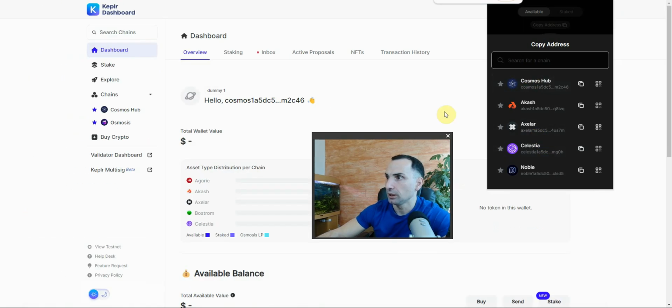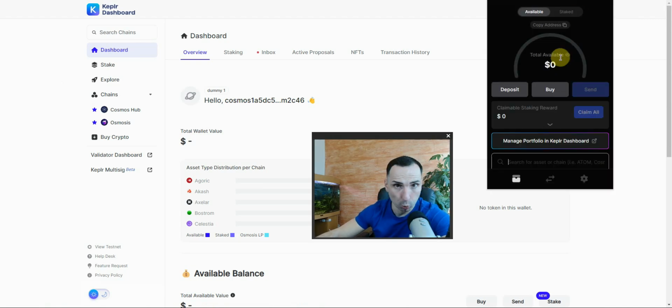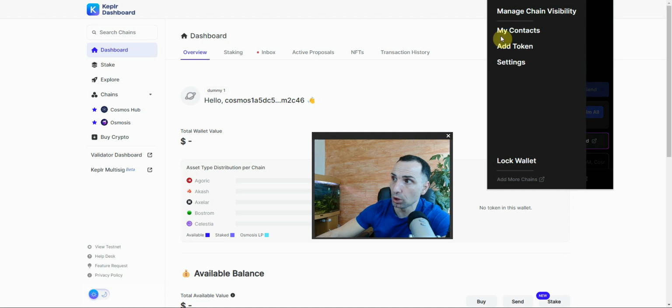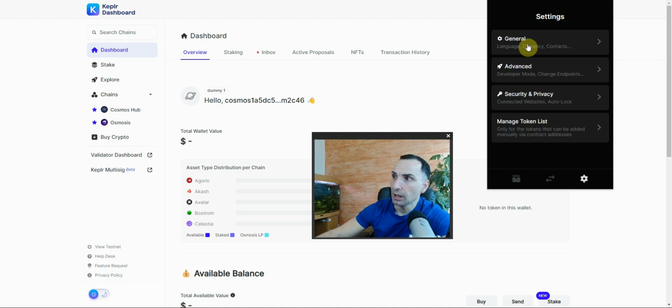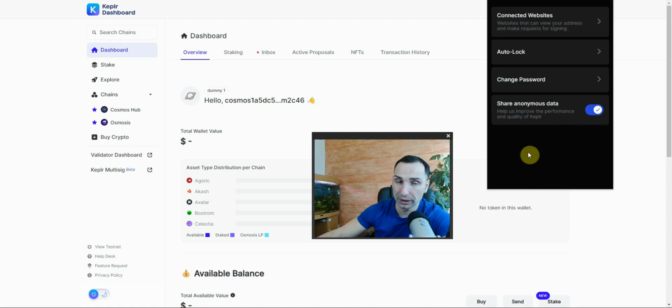Okay, now next one. These are must-do things when you're using any wallet. First, you need to go to settings, and go to security and privacy, auto lock. Always put a time, a couple of minutes. I don't care, put your time there to get auto locked. Otherwise it will always be open and that's very, very risky. Okay, confirm, and in 5 minutes it will be closed. If you don't use it, it will automatically lock.